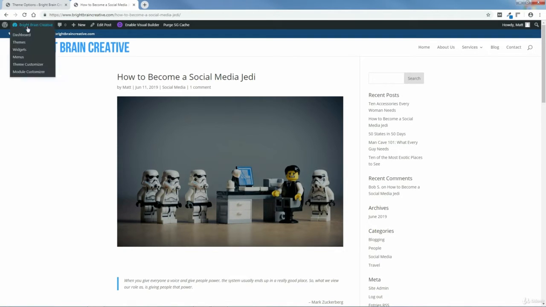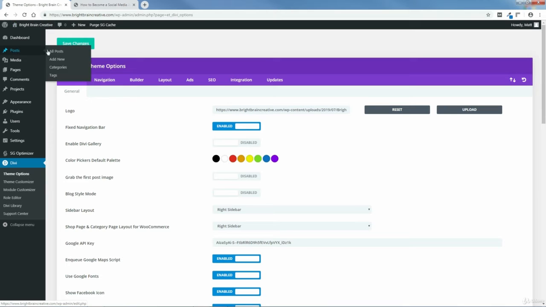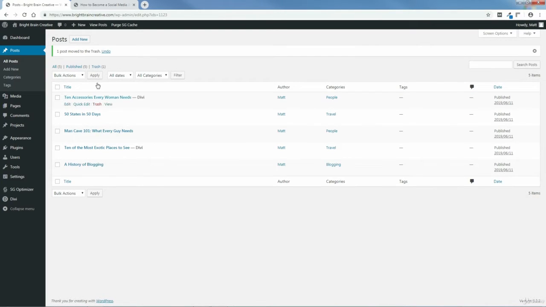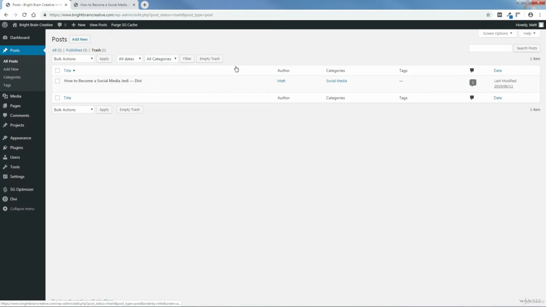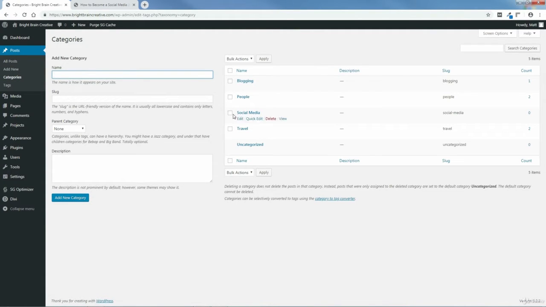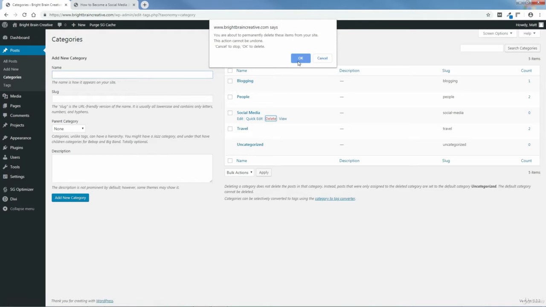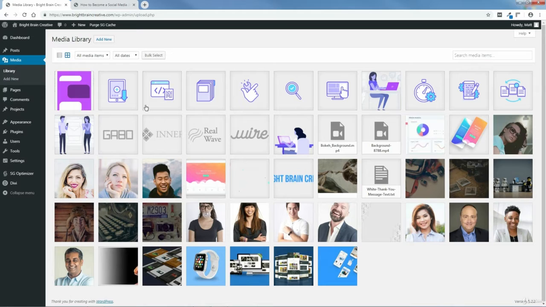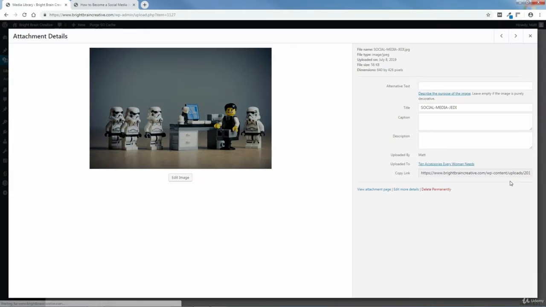So we'll come up here and we'll go to posts, all posts, and I'm going to delete it right here. So I'll trash it. Go to the trash, empty trash. And next I want to delete the category, which is social media. There we go. And we'll go to the media library. And I'm going to delete the image right here.